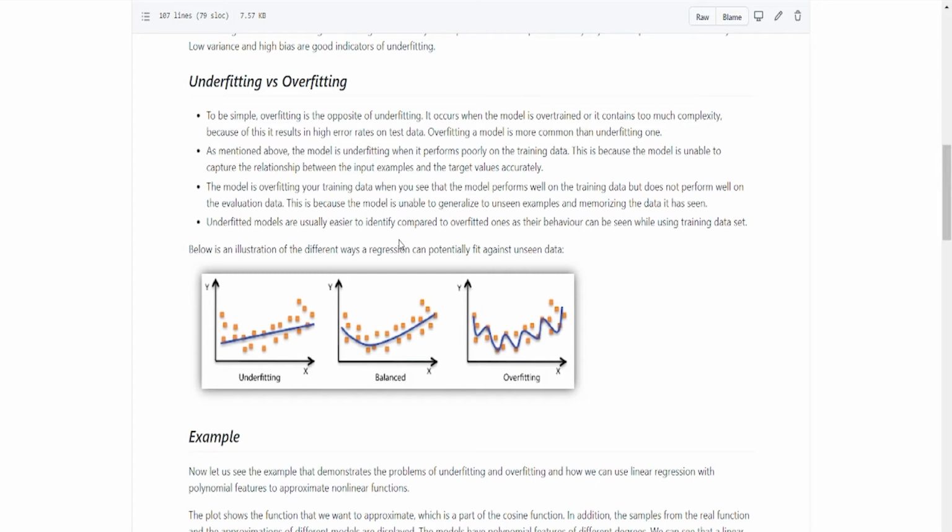This is because the model is unable to generalize to unseen examples and is memorizing the data it has seen. It will mug up the training data, and when new data comes, it doesn't cope with it. As mentioned above, the model is underfitting when it performs poorly on the training data. This is because the model is unable to capture the relationship between the input example and the target value accurately. Underfitted models are usually easier to identify compared to overfitted ones, as their behavior can be seen using the training data.